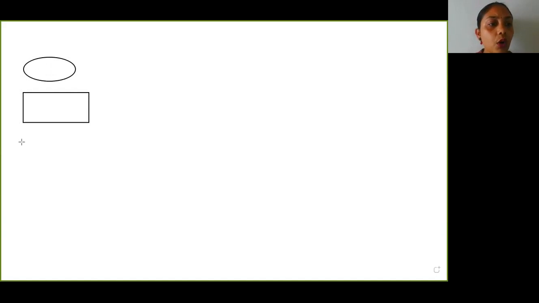Next one is called the input output box. When you need to take some input from the user or you have to display something, that time we use the input output box. So here is our input output box.